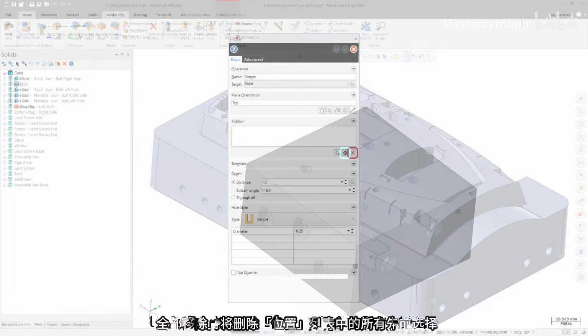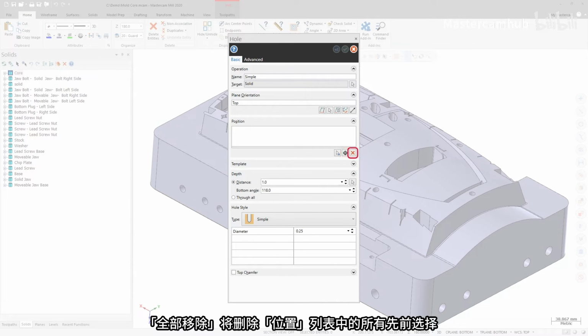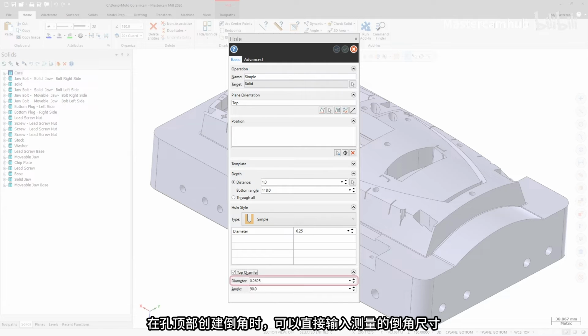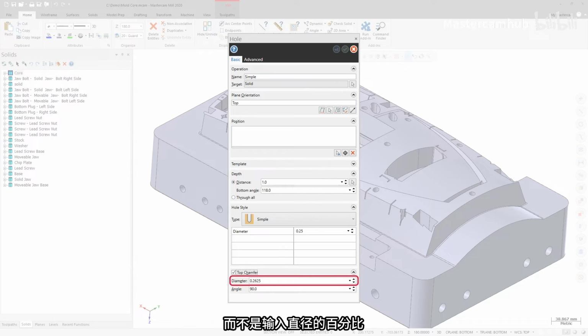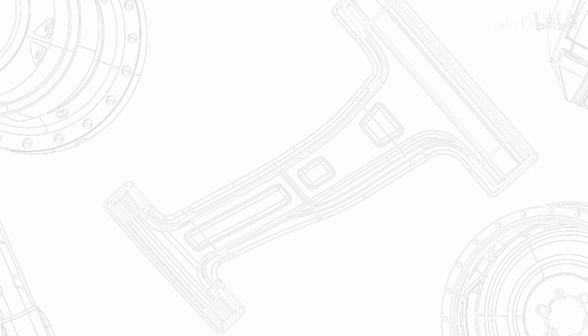Position. Remove all deletes all prior selections in the position list. When creating a chamfer at the top of a hole, you can now directly enter the measured chamfer size instead of entering a percentage of the diameter.